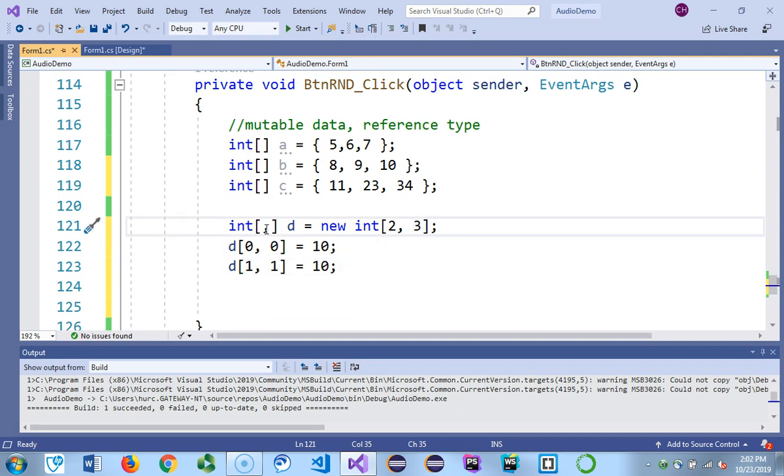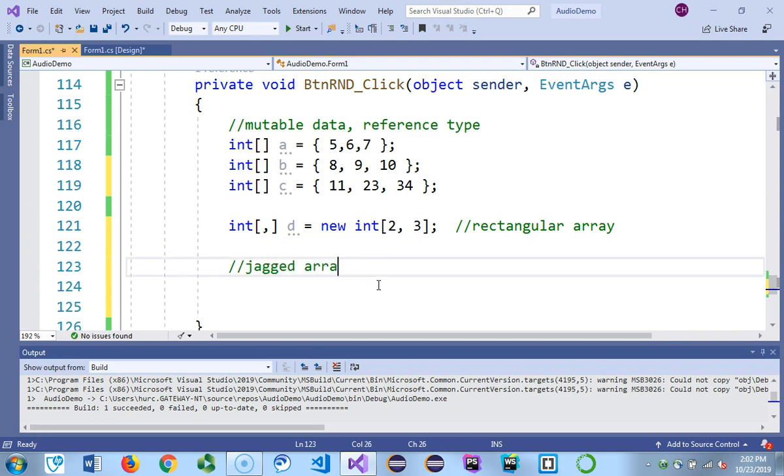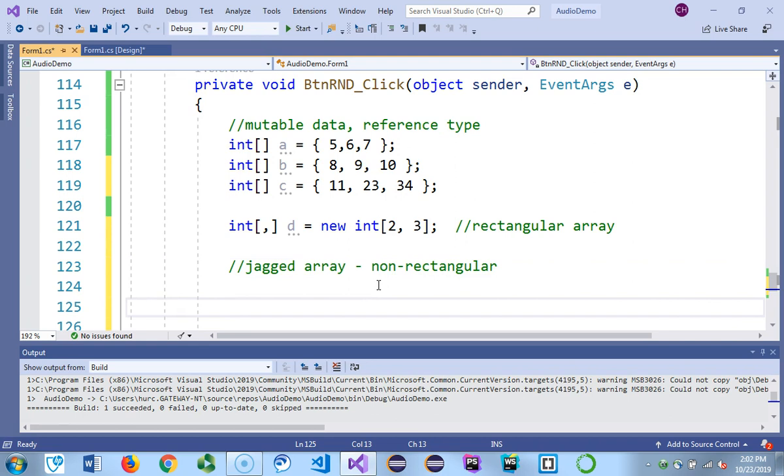This idea of using the comma inside the brackets here only works for what's called rectangular arrays. If it's rectangular, it means you have the same number of columns for every row. Then you use the comma here. If it's not a rectangular table, because some rows may have a different size in columns, then you have to use what's called a jagged array. This is for non-rectangular, irregular size.